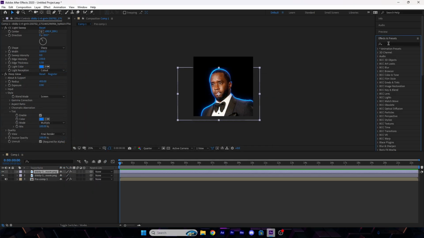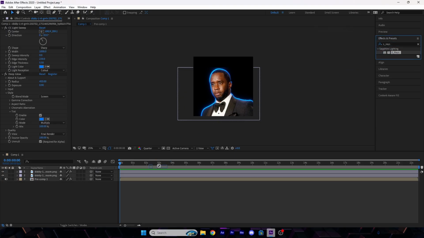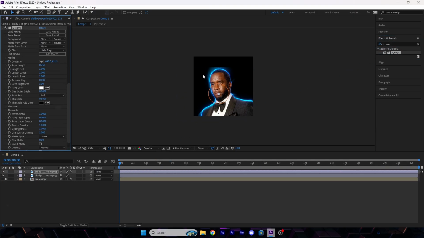And again, go to the Effects and Presets panel, search for S_Rays, and apply it to the duplicate layer, and copy my settings.